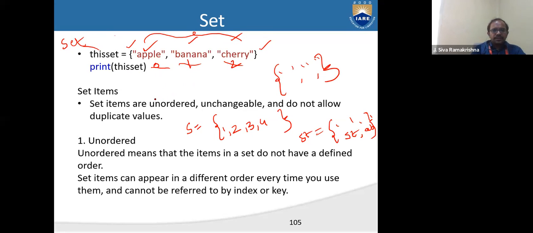So what are the properties of the items? They are unordered, unchangeable, and do not allow duplicate values. Very, very important thing: do not allow duplicate values. So after cherry, I cannot add apple once again.